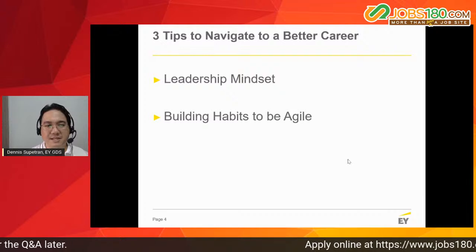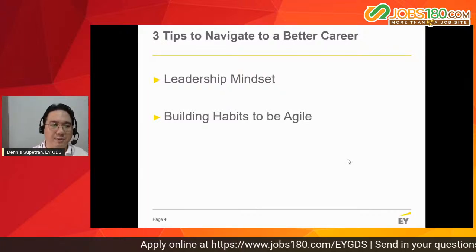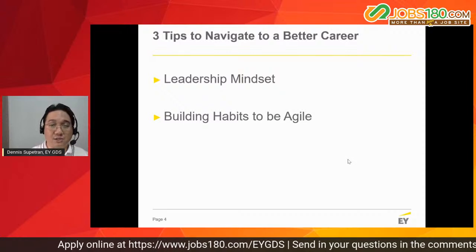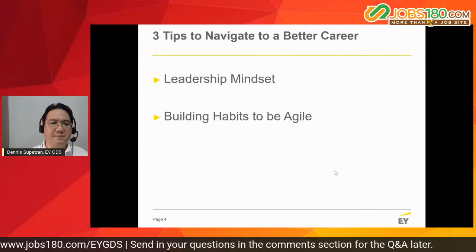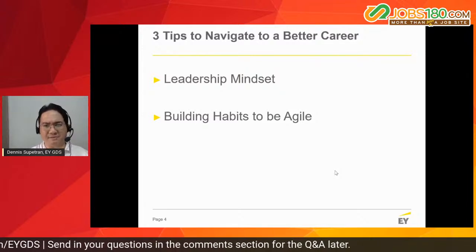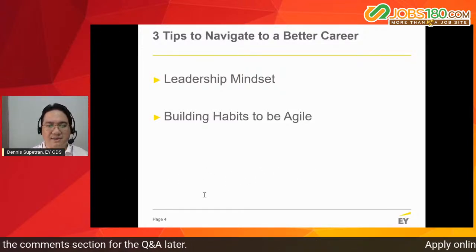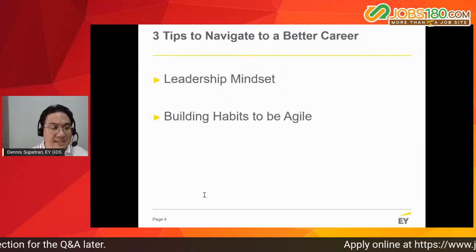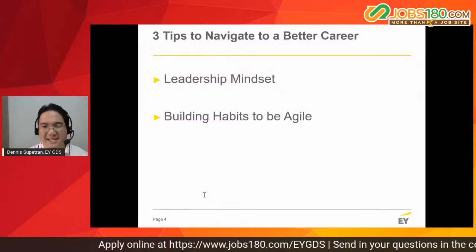Now, what's the second tip I have for everyone? The second tip is really building habits to be agile. Now, oftentimes when we talk about innovation, right? Some people say, "Oh, innovation, kailangan, diba? You have to think of, you have to be creative, you have to be in a position to create new ideas." So it is true that some innovations spring from a flash of genius, meaning bigla naisip, bigla nakita.